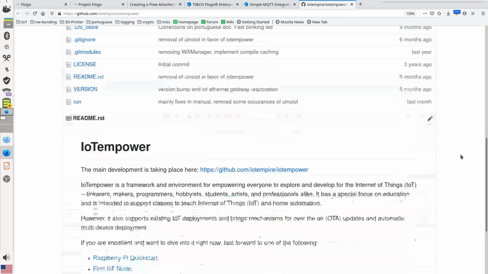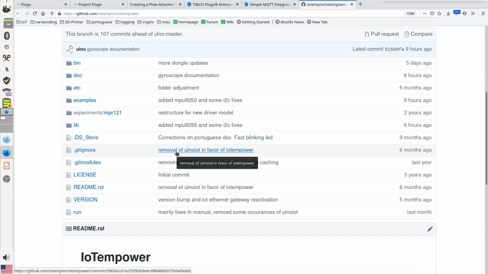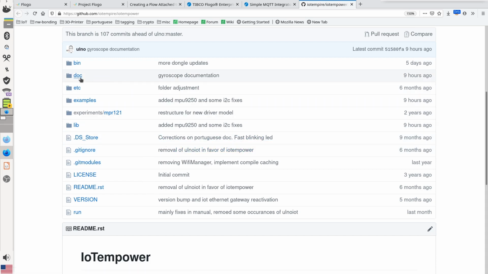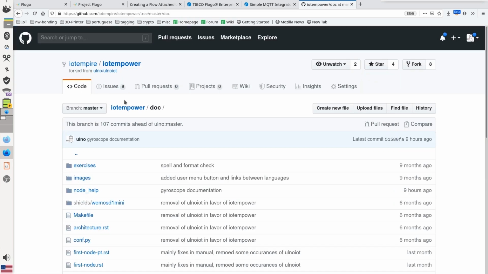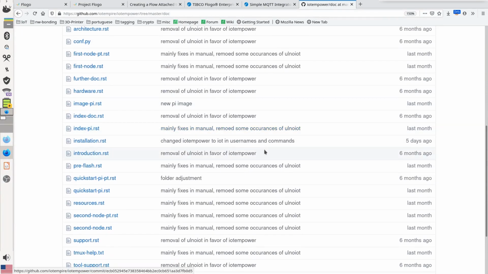So what do you see here? This is basically the overall project. Most of the things you can actually see when you go to GitHub. One of the first things you see there is a doc folder, and you will guess that's the place where you find lots of the documentation.